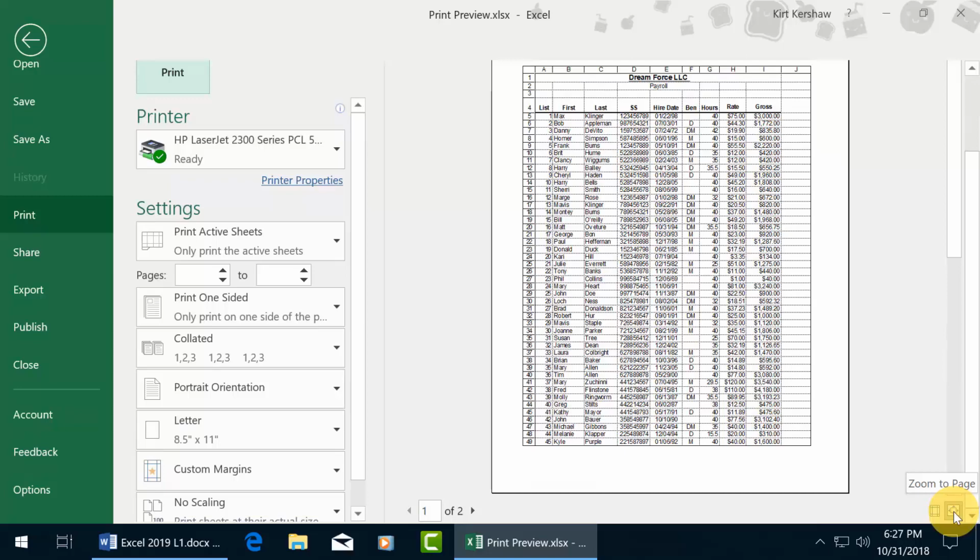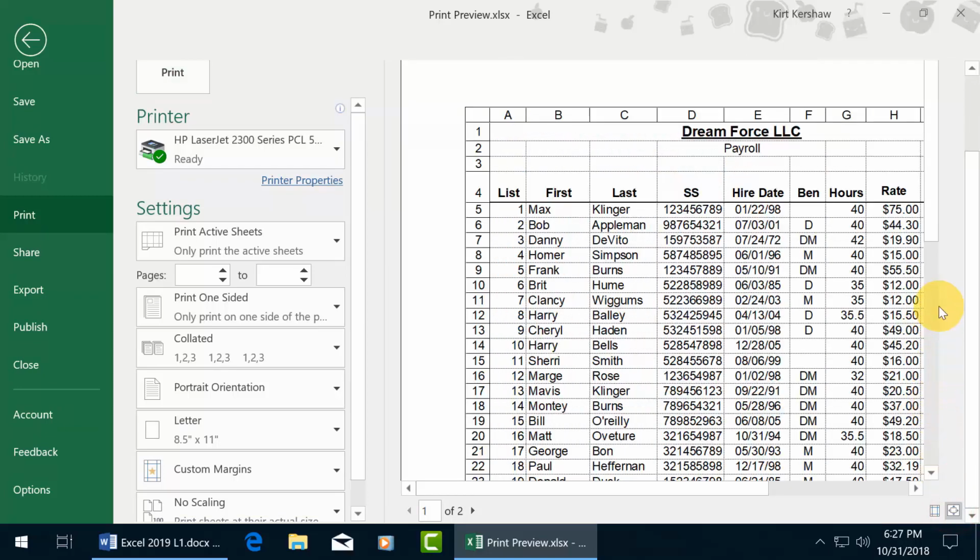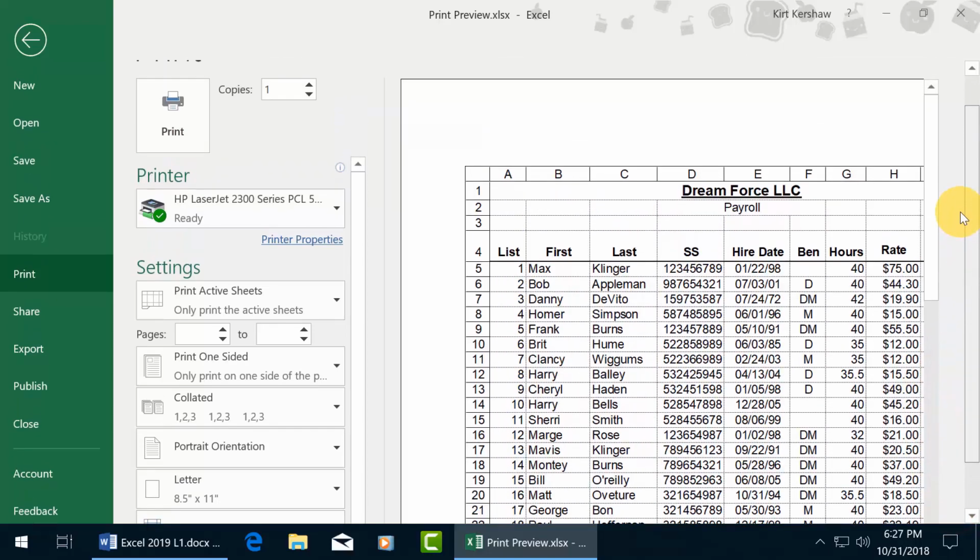And you got the zoom to page option. Click on it and it zooms right in so you get an up close and personal view. Oh, that's huge. And so you can see, okay, everything looks good. And then when you're ready to go, you can go ahead and click print.